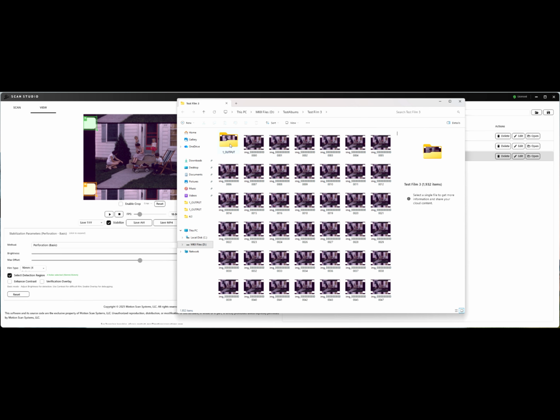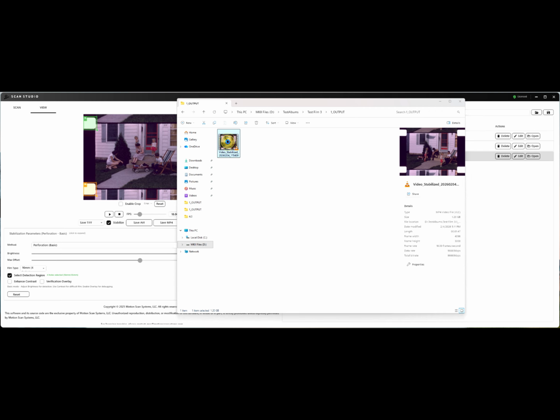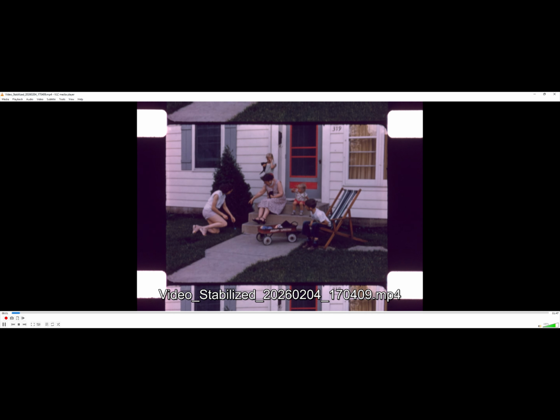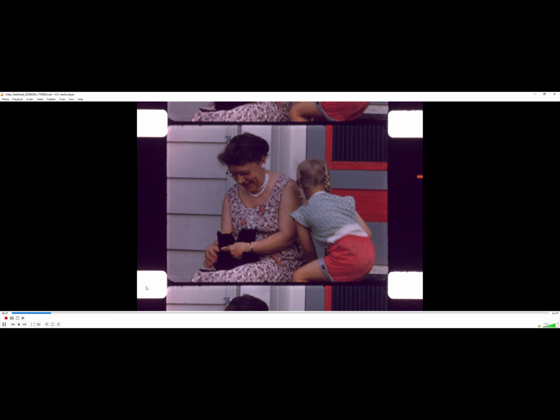And then now we can open right here. And now we have an output folder. And that contains our video. It's automatically marked video stabilized, and then a generic file name, and then you can change that. But let's go ahead and see what it looks like. Yep, looks good. Everything is nicely stabilized, as you can see.